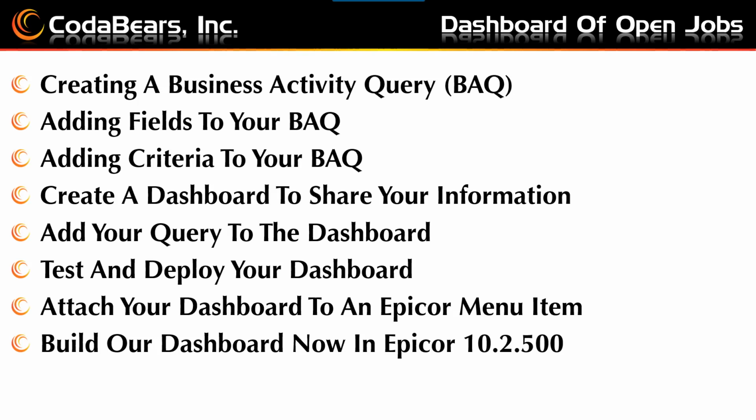There are not too many steps to creating a simple dashboard, and I've outlined them on this slide. Additional following slides will cover more detail about each topic shown here. I'll start out by creating a business activity query, or BAQ for short, show how to add fields and then criteria to the BAQ, create the actual dashboard, add a query to the dashboard, test and deploy the dashboard, and then add your dashboard as a menu item into Epicor.